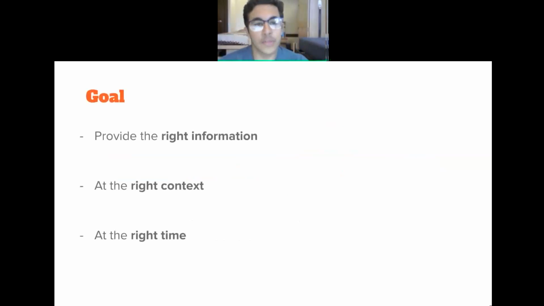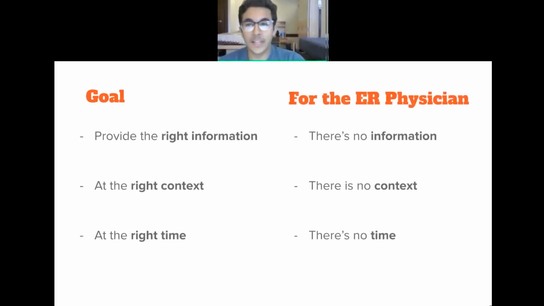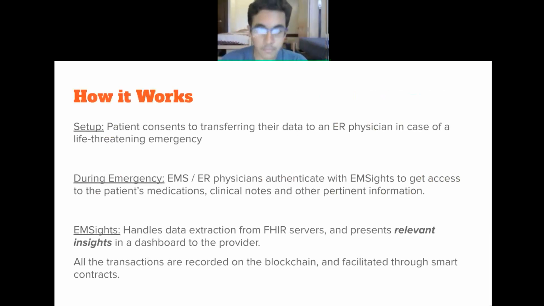Now, our goal as health informaticists is to always provide our physicians with the right information at the right context and at the right time. The funny thing about being an ER physician is that when a patient comes into the ER, there's no information about the patient. There's no context as to what the patient's been through or what environment the patient has been in, and there's absolutely no time that the physician has. As a result, we've created this system, and let me tell you how it works.